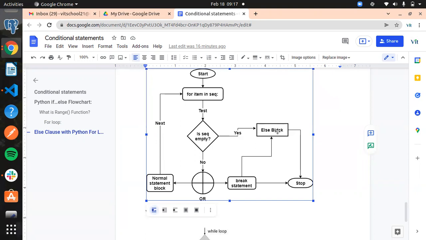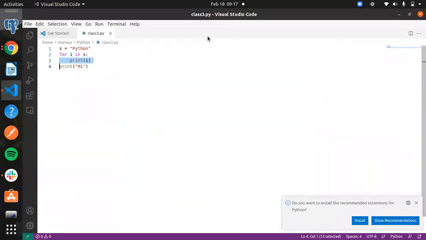Even if your for loop is empty, it's going to execute the else. That means once the whole for loop is completed and the sequence becomes empty, at that time the else will execute. But if you break the looping in the middle, then the else also won't execute. I will show you one example, guys, so we can understand.